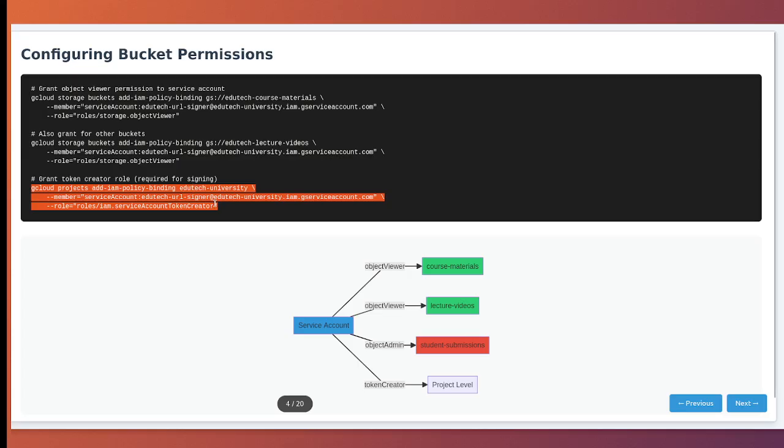The last command is special. The command gcloud projects add-iam-policy-binding grants a project-level permission. The service account token creator role is required for the signing process itself. Without this, even with bucket access, the service account can't create signed URLs. Think of it as giving the account permission to use its own signing capabilities.